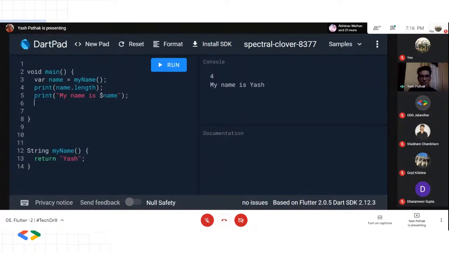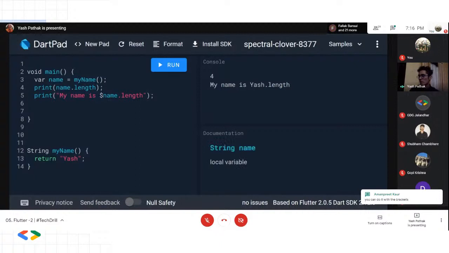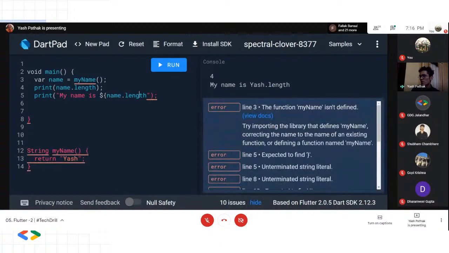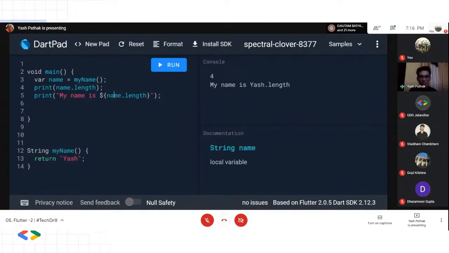Now, what if I want the same thing to be done inside the string interpolation? Can I write name.length? Okay, let's try to run this. So what it's doing is just printing .length, and we don't want that. We want the interpolation to be successful. I wanted here my name is 4, right? So that's why we need to use brackets. These curly braces allow you to write string interpolation with the help of the dollar sign notation inside the string itself. And it's always a good practice to use this to avoid any complexity or errors.